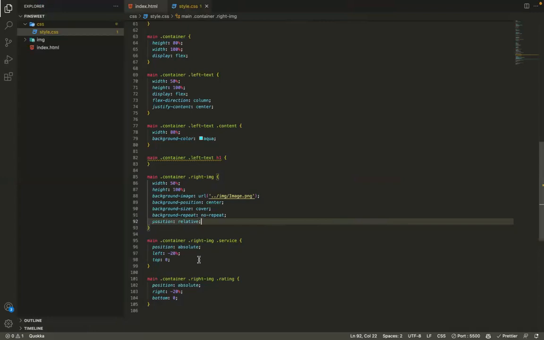Left means I'm dragging you to the left side. If I pass 0%, that means I don't want you to create space. Don't give space between yourself and the left. Top means don't give space between yourself and the top. Top is 0, left is 0, that means stay at the left and at the top, top left. Then right and bottom means bottom right.